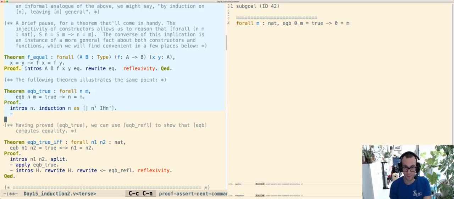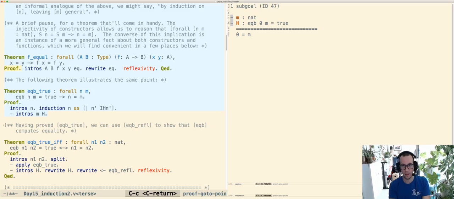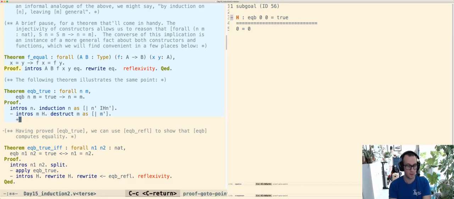In the base case, we have this sort of not yet fully introduced state. So let's introduce m and some equation h. Okay, great. So we know there's a natural number m. We know EQB 0 m equals true. We need to show that 0 equals m. So let's go by cases on m. Okay, well, if m is 0, then it's very easy to show that m is 0.